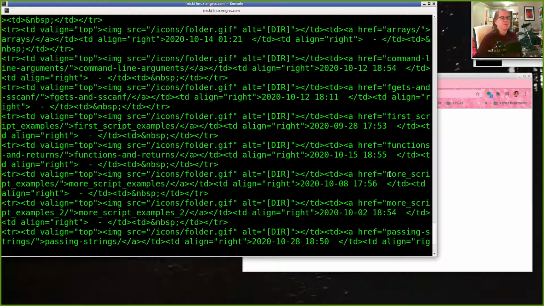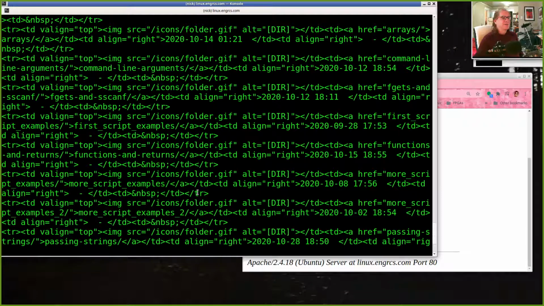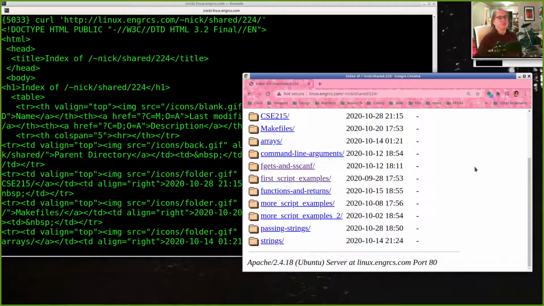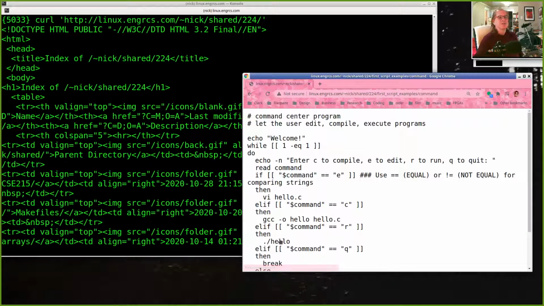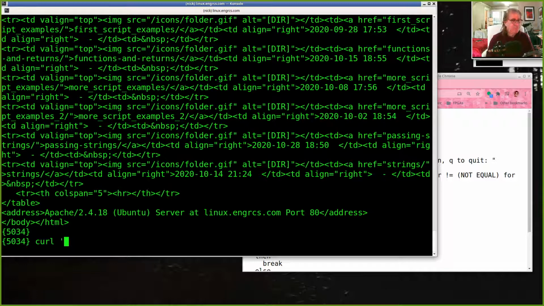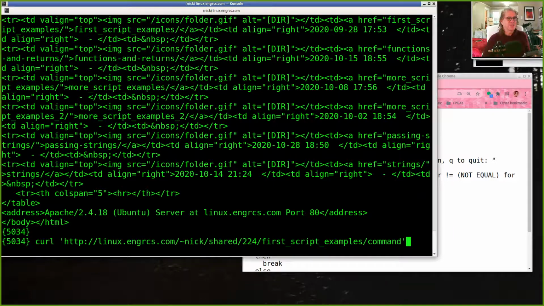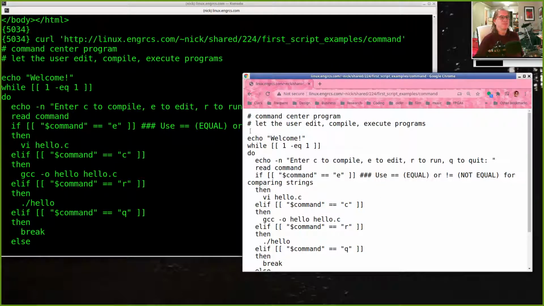But for example, more script examples, that's this directory entry right here. And we can drill down into this and do some reverse engineering of it if we want. But if you know what you're looking for, if I want this code right here, I could just curl that specific URL. And there's the contents of that file on that web page.